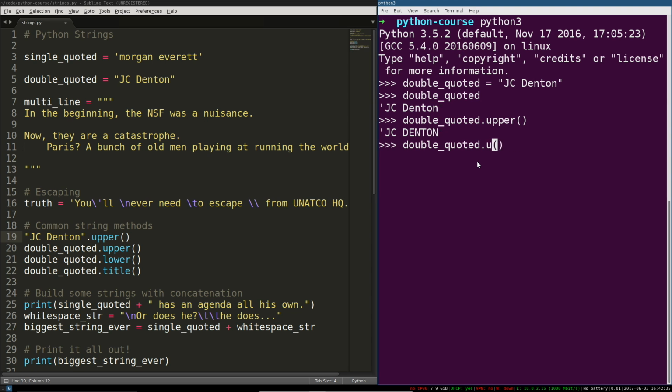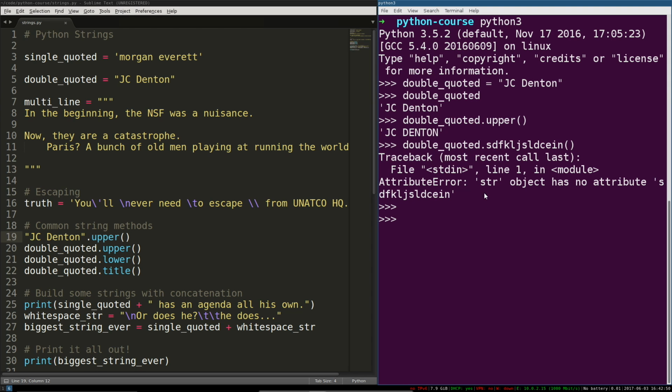I'm going to take myself and put myself in all uppercase because I'm a string and I know what upper means. If you're talking to an object through this variable that does not know what SDFKLJSDECIIN means, not that anyone would not know what that means, I'm going to get an attribute error, saying that the string we're talking to, whatever this double quoted variable resolves to, which is the string JC Denton, this object has no attribute, whatever this thing is we're trying to call on it. So it's going to say, no idea what you're talking about, go home, think about it, try again.